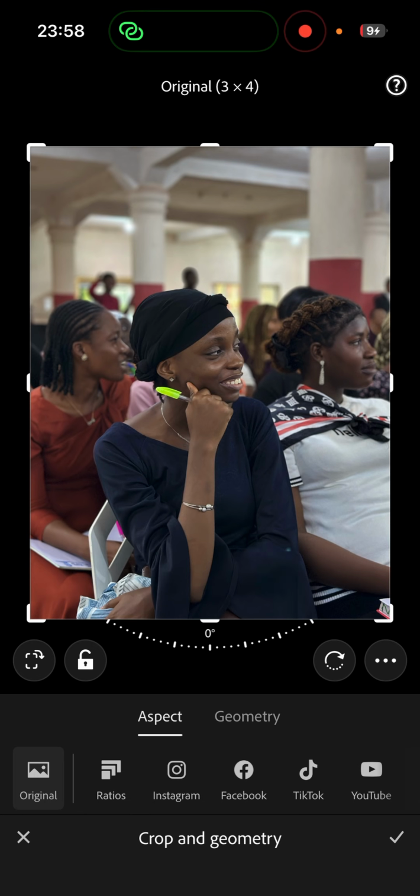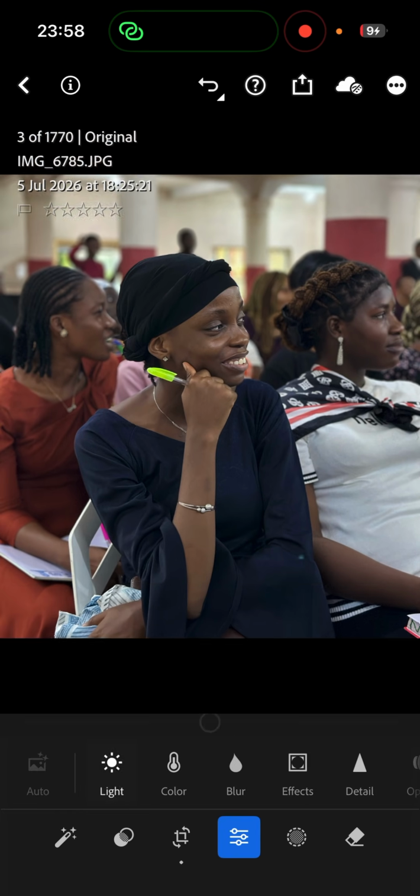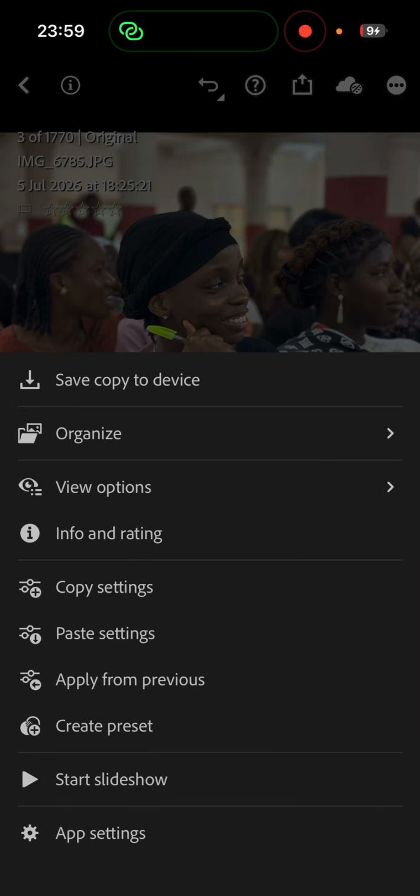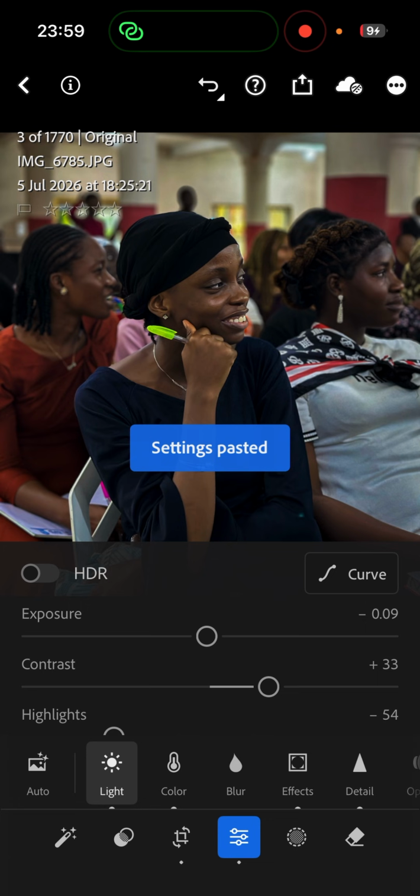This one, the headroom is much, we'll just bring it down a bit. What do you do? Paste the settings, click on the three dots, click on paste settings. Are you seeing how better it is now? This is before, this is now.